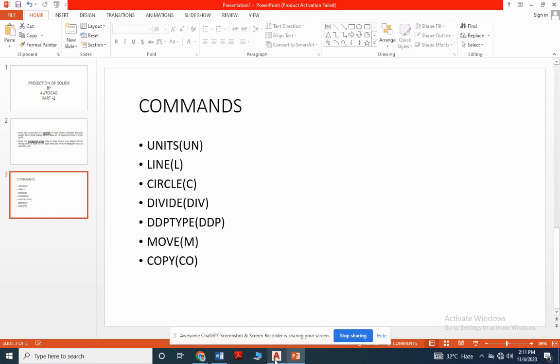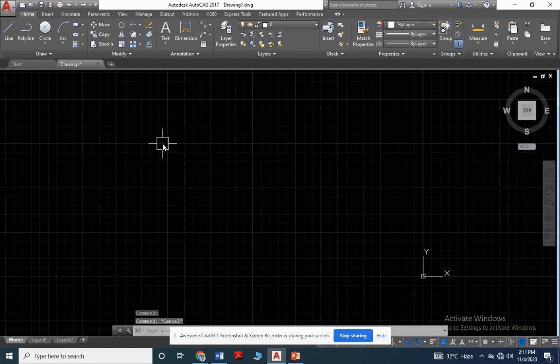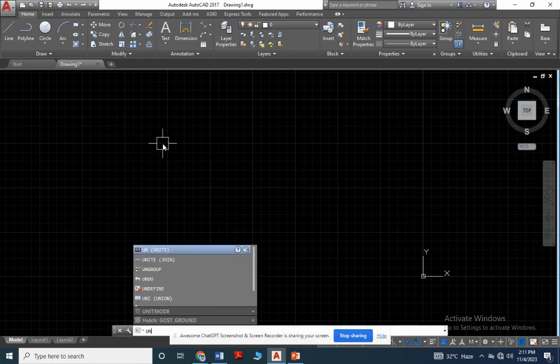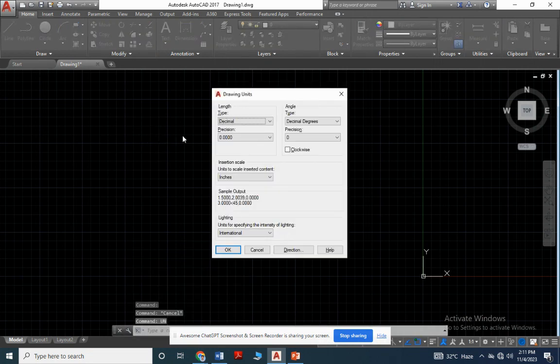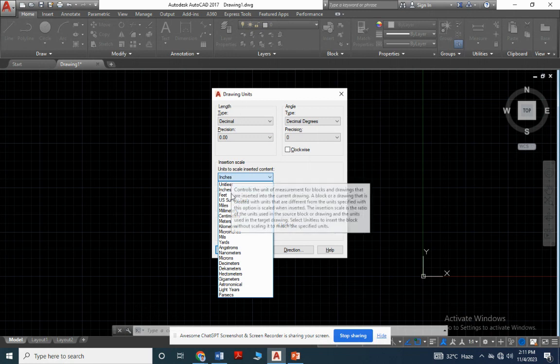So let's go for the first one. Setting the units: UN, enter. It's decimal, precision 0.00, then insertion scale to be millimeter.